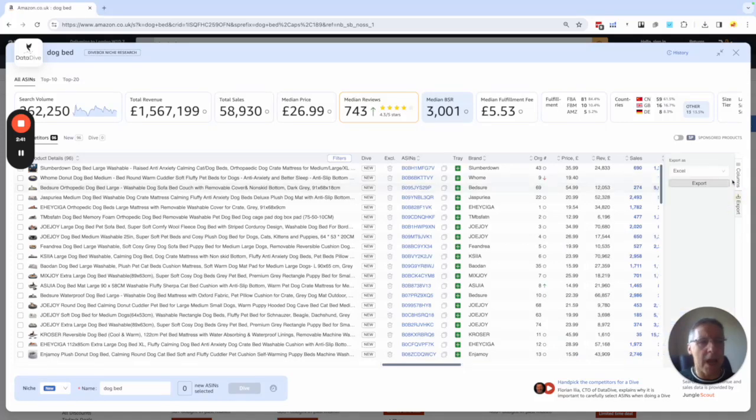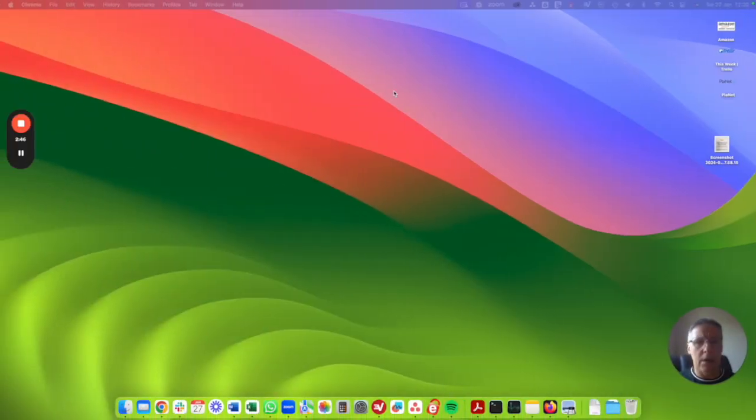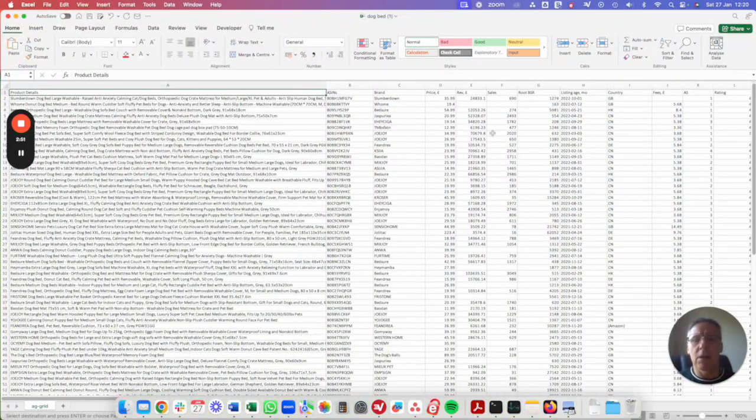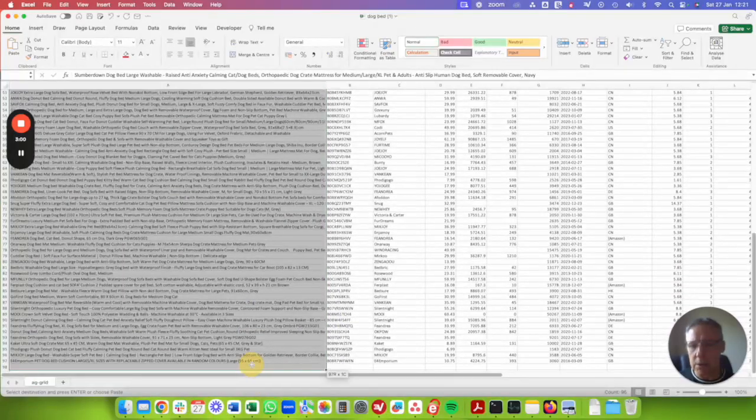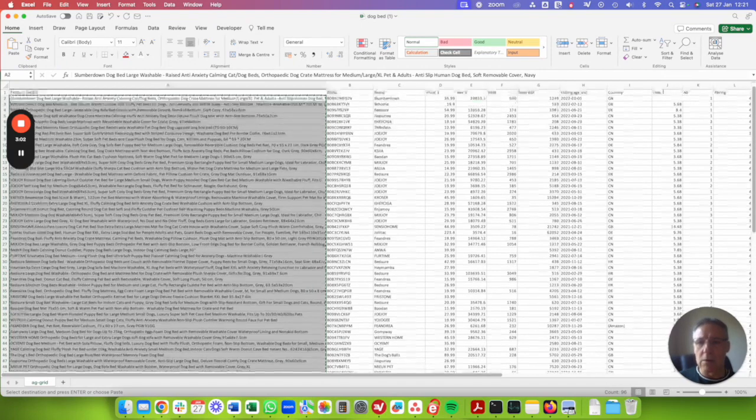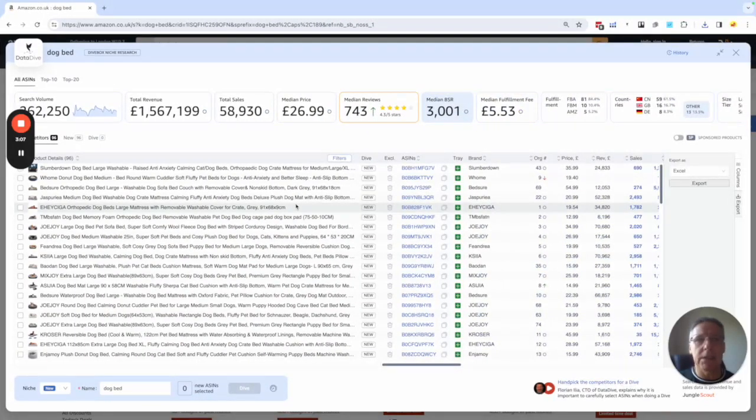So what we tend to do next to segment the market is grab that Excel. I just downloaded it from Data Dive, you can do it from Helium 10 as well, and grabbed all of the sellers. Now I'm going to grab all of the titles, and then put them into a tool to work out word frequency. It's just coming up on my other screen here.